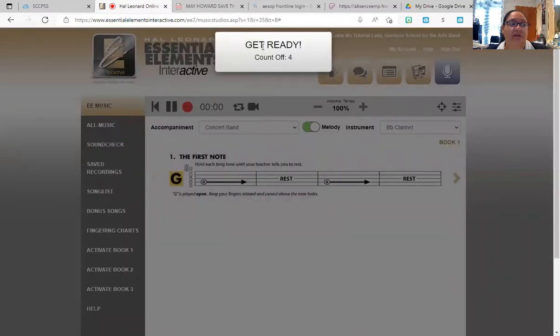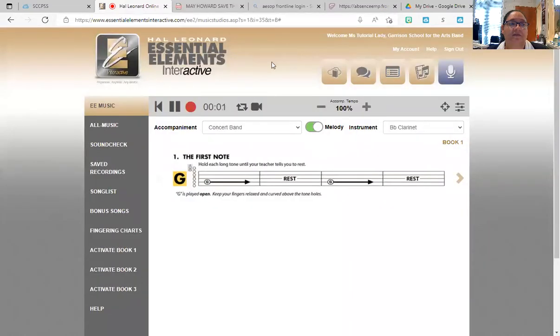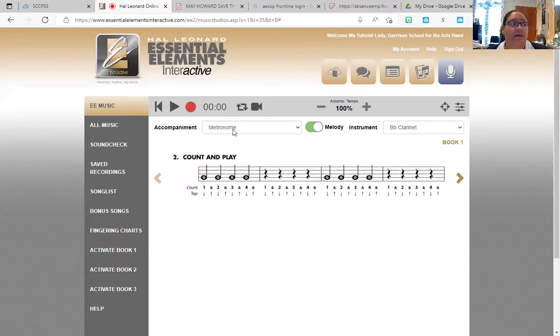It will always give you a get ready moment, and then it's going to count you off. And play. And you play the first note. There's your rest. Again, and play. And you're playing. You can hear the band playing. You can also hear the clarinet playing in the background as well. Let's practice line number 2. I have the melody turned on so that you can hear the clarinet and what it sounds like.